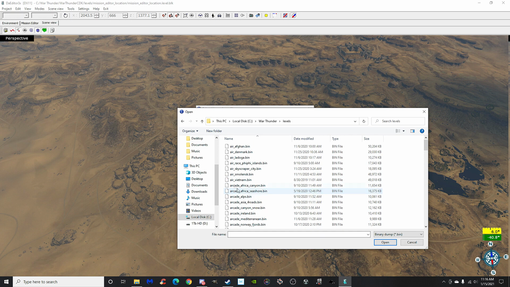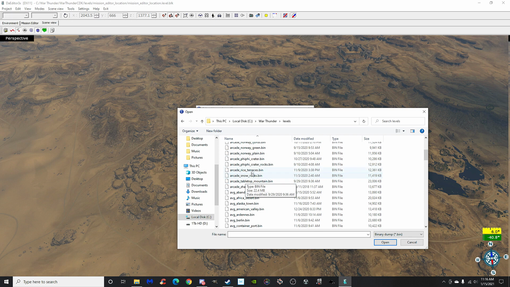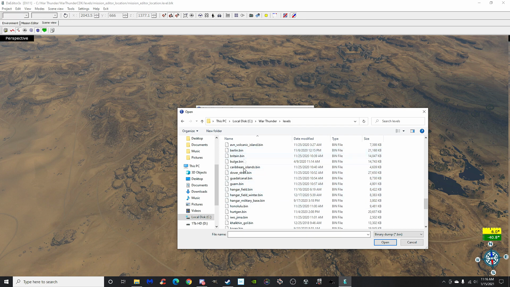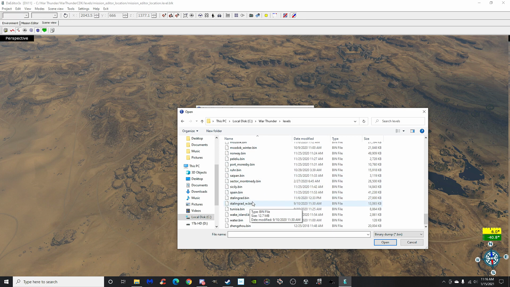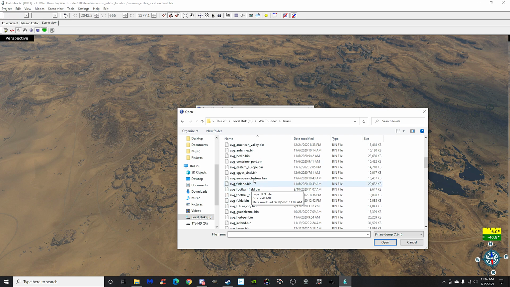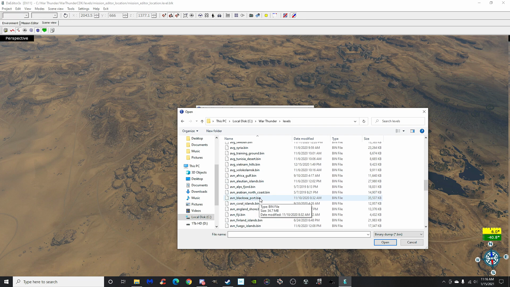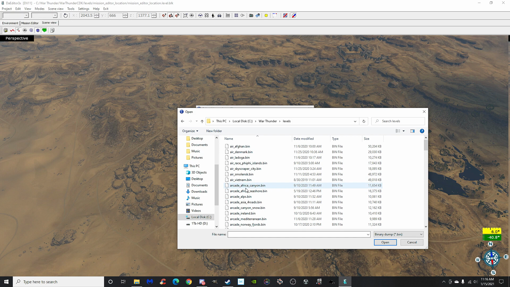A few things you can probably just infer, but air is an air map, arcade are arcade maps, like Air Arcade. AVG is a ground map, AVN is a naval map, and some of them don't have anything, which are usually some of the older maps or newer maps. They changed the way they named things after a while, so you'll see some things having either air in front of them or not. So that's how you pick a level.